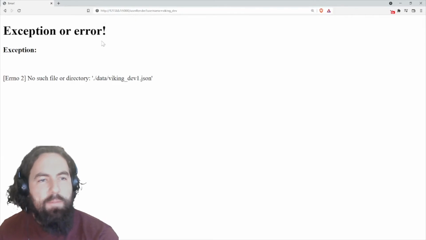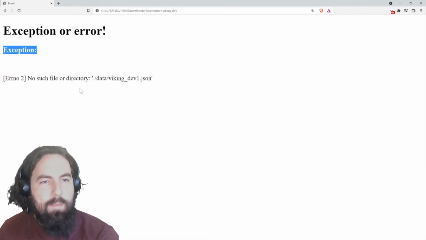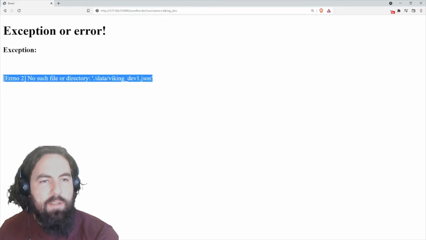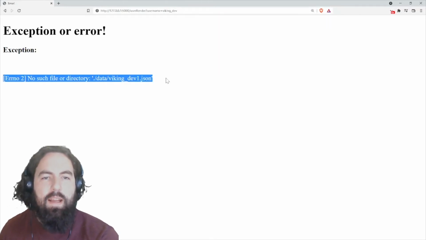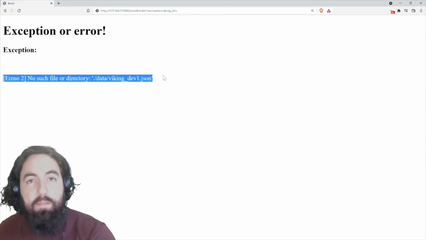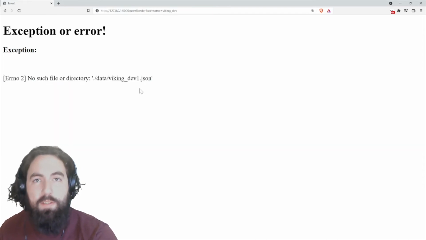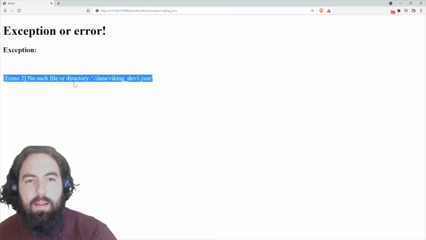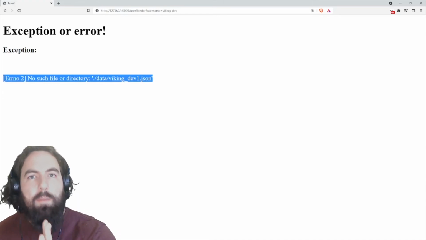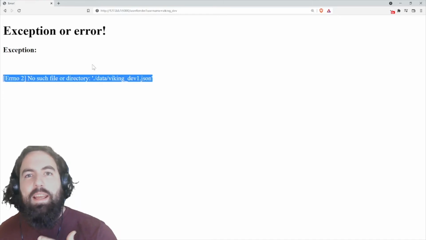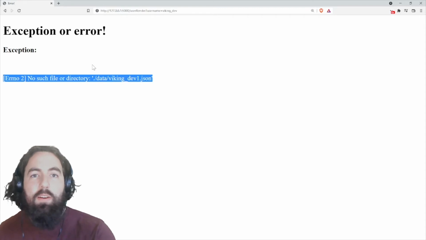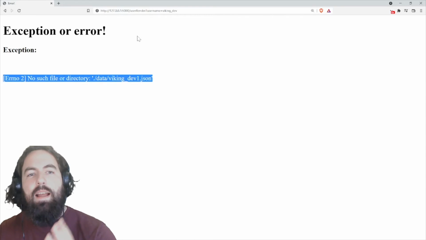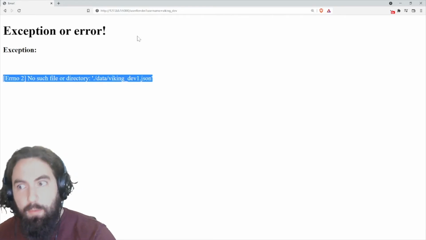So we've got an exception or error, then we print out exception, and this right here is the actual exception itself. No such file or directory, /data/Viking_dev1.json. Now, a couple of things to note here. This would be horrible security practice in prod. You don't want to print out your error messages like that, coming directly from your backend, in prod. That's going to give hackers or security researchers or literally anybody else just tons of insight into how you're laying out your directories, how your app runs, all of that. You really, really don't want to do that.